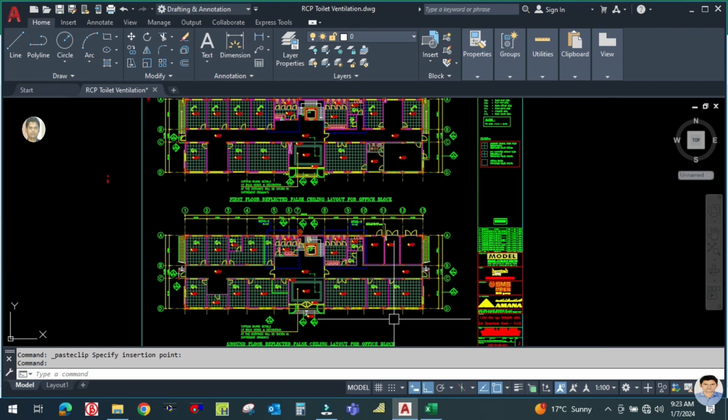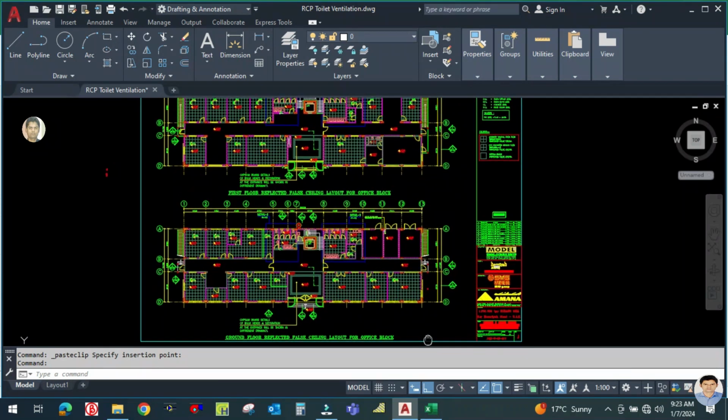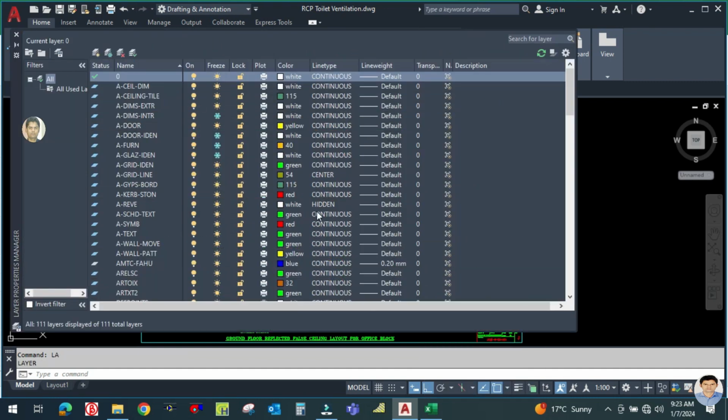So for drafting of any ducting, you need one layout. So this is the layout. First of all, for the layout, you have to make it black. Each and everything should be black. So for this, you have to go to the layer. Type LA, which is nothing but the layer command. So go to the layer and select all.